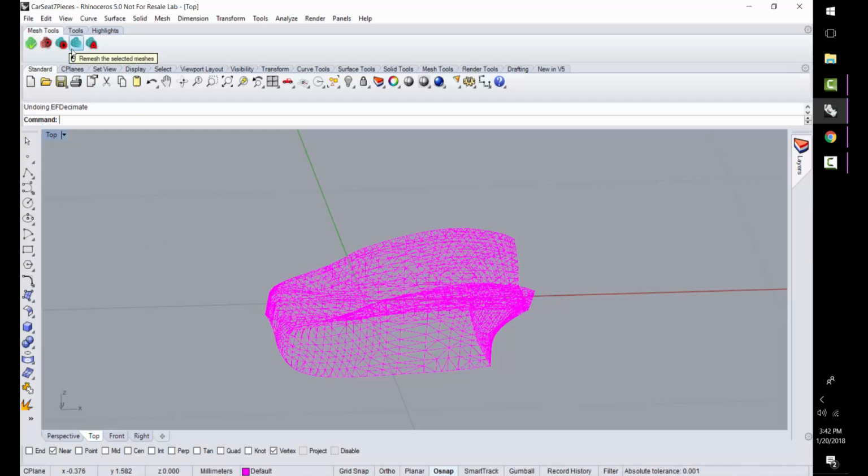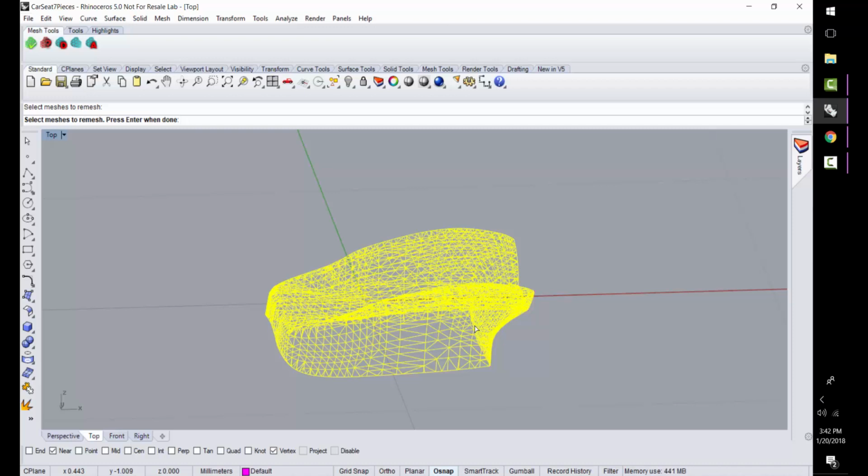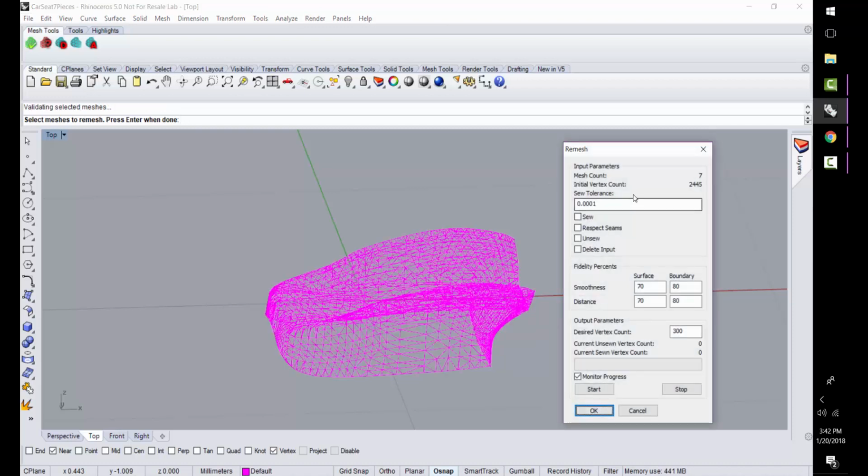So let's do remesh, just the actual remesh. We'll select the part again, hit enter on our keyboard, and here's our remesh toolbar. So basically we have sew, respect seams, unsew, and delete input. Delete input means that when we have our new mesh, it's going to delete the old mesh that derives the new mesh.